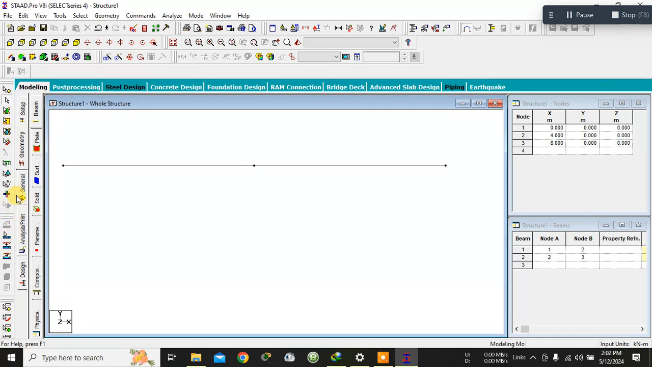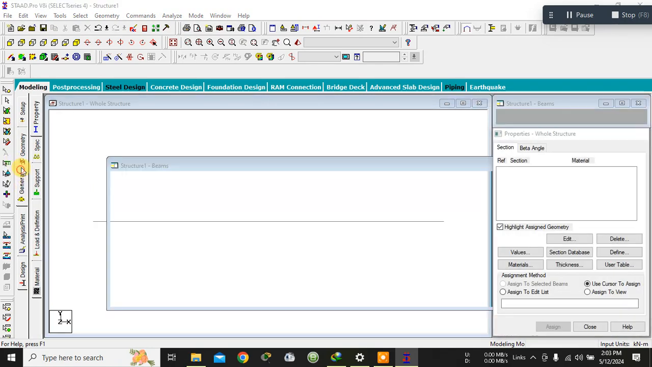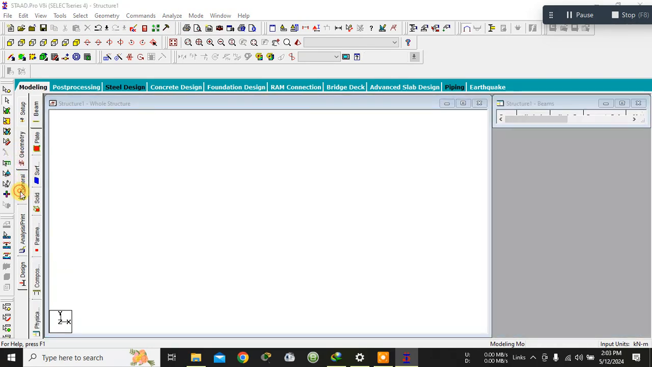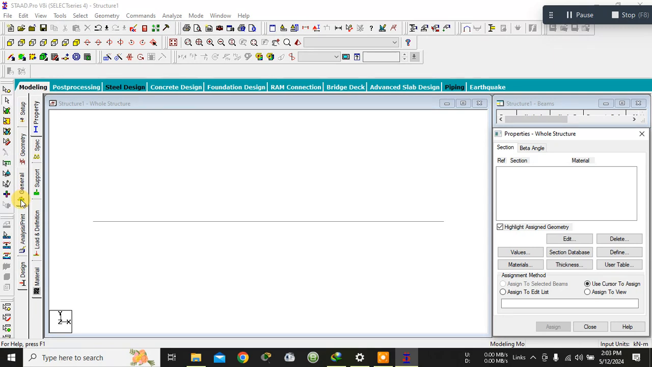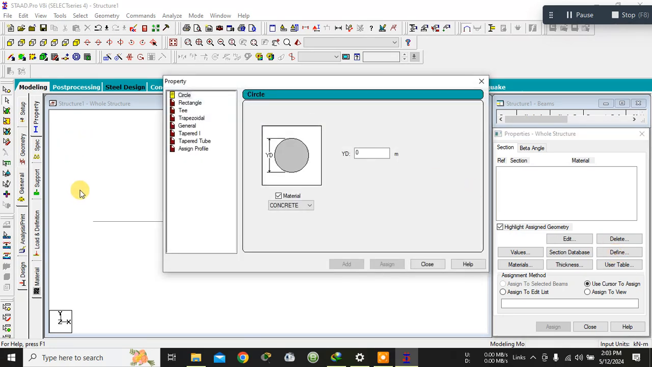After going to the geometry section, now I'll go to the general section. In the general section, as you can see here, I will provide the properties. So here I will define the properties, whether the beam which I have drawn is a circular beam or a rectangular beam.